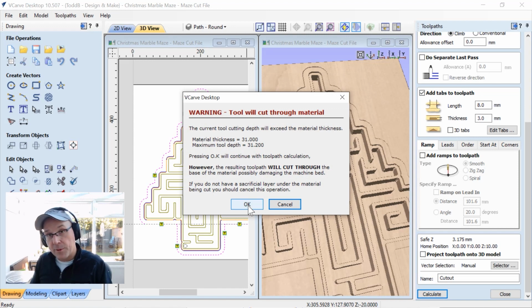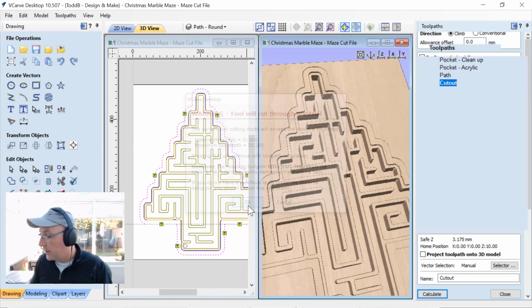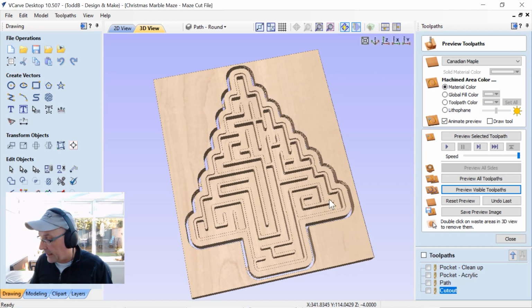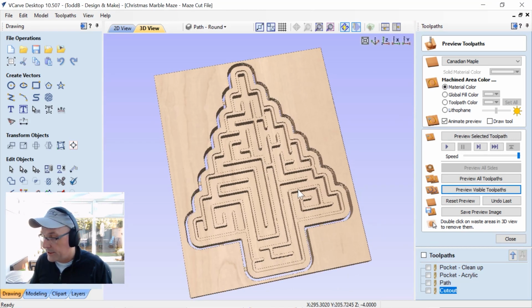And it's going to tell me that I'm going to cut through my material, and that's all right. And then we can preview that visible toolpath. And there we have it in the end. That is our maze, and it cuts out pretty nice in the end.